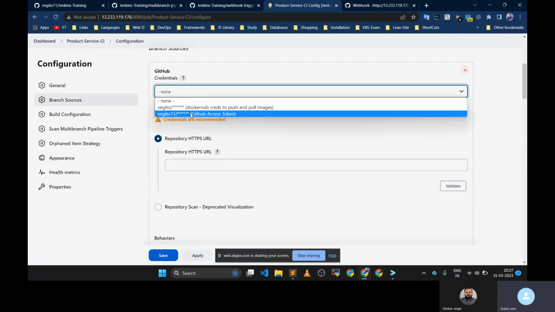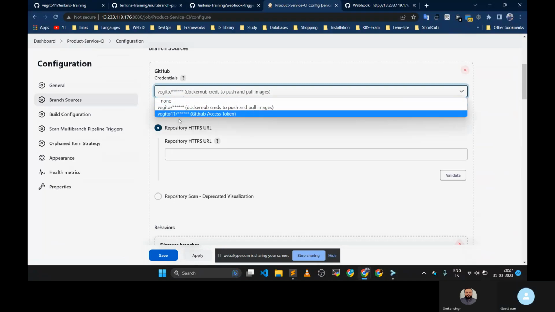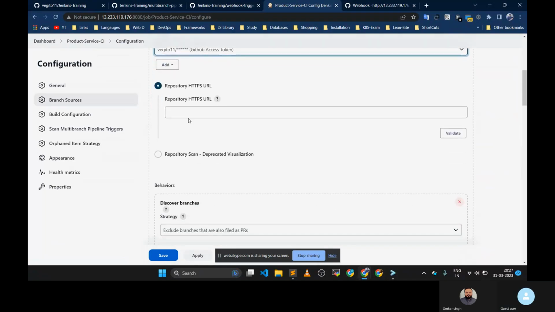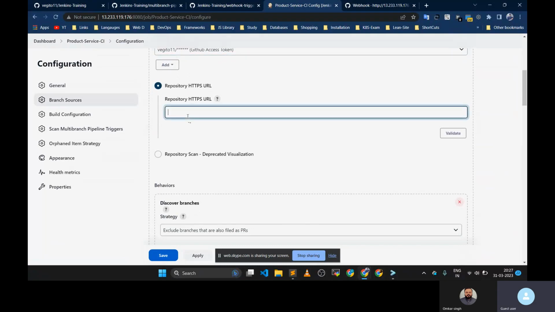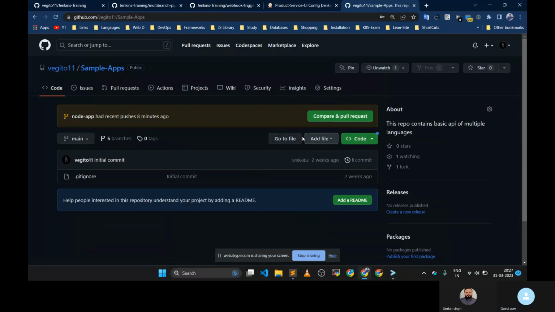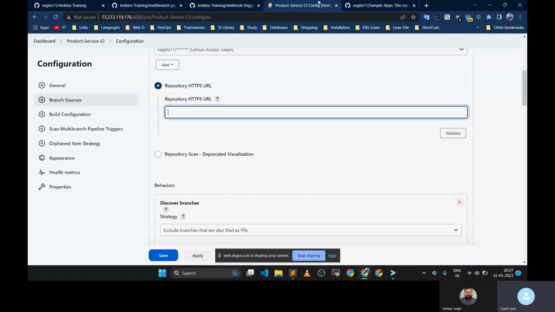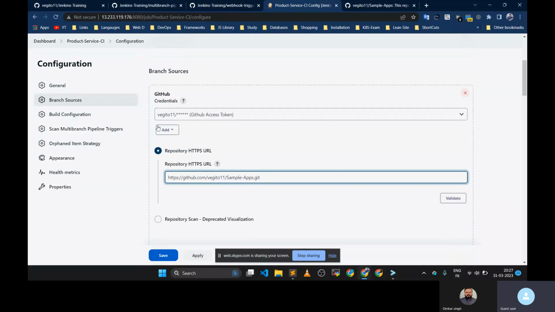So it will ask for credentials. So I will give my credential. Repository URL will be from here. Copy this. It actually requires HTTP kind of things for the polling purpose. Okay, so here we are not giving the private key or SSH private key. Here we are giving the GitHub access token.